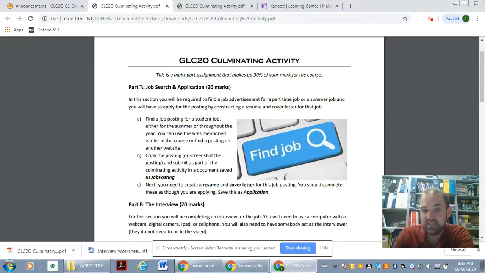So part one, or part A, is a job search and application. So in this section, you'll be required to find a job advertisement for a part-time job or a summer job that you'd be applying to, and you're going to have to construct the resume and cover letter for that specific job. So first, you need to find a job posting. You need to copy the job posting, either by printing it off and then scanning it in, or taking a picture of it, or taking a screenshot of it. And I want you to save it as job posting.